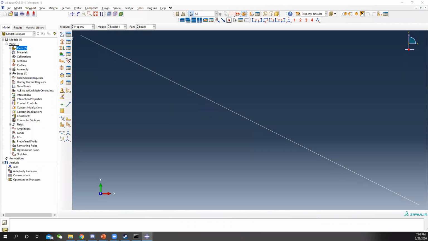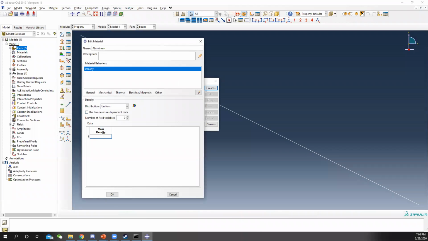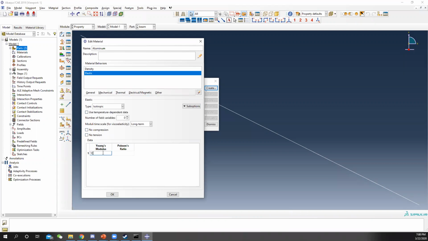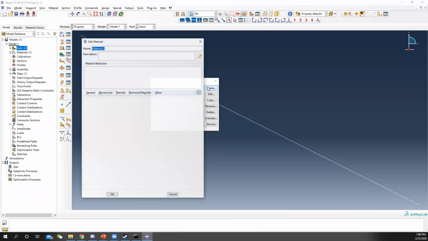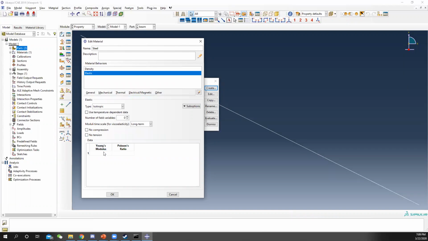Now we can create a property. Aluminum density is 0.1, while elasticity is 10E6 and 0.3. Create steel, density 0.28, and create elasticity for that: 10E6 and 0.3.